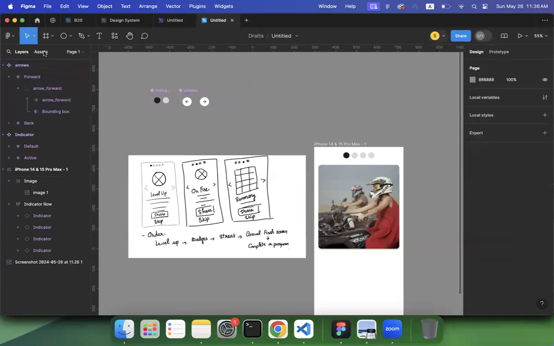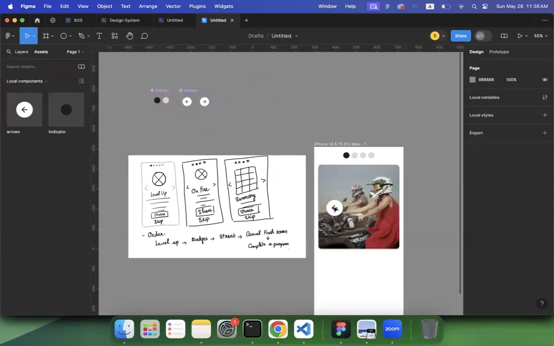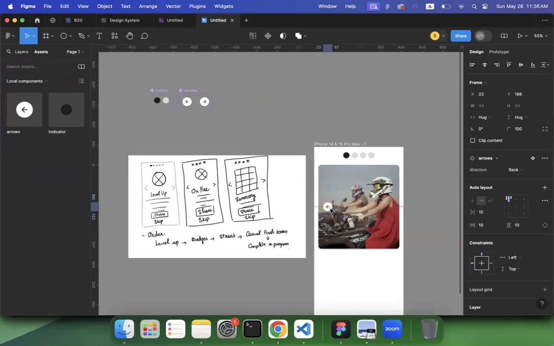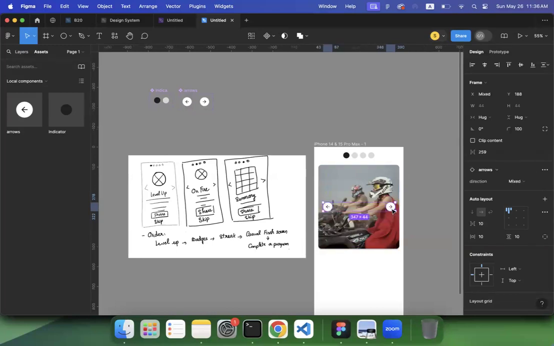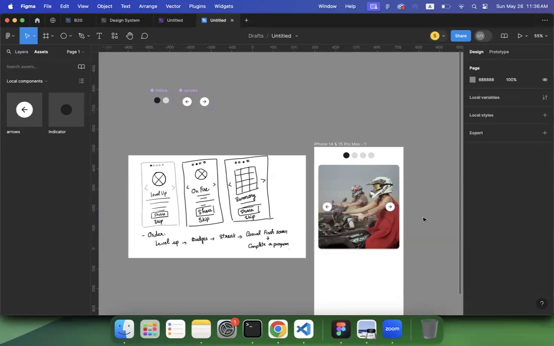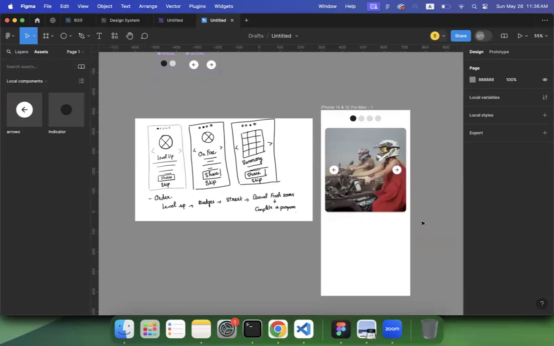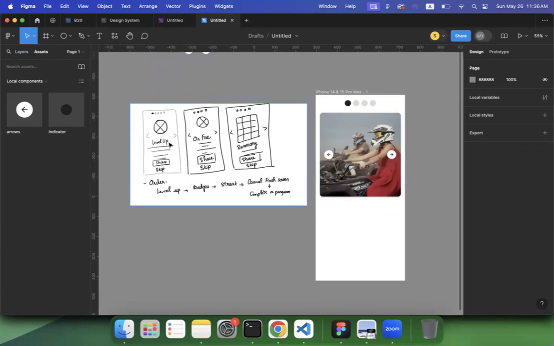Okay. Now we have our arrows. I will use them here. This one right here. Another one. This is forward. Select both of them and center align them as well. So it will look like this. And then we have some text right here.